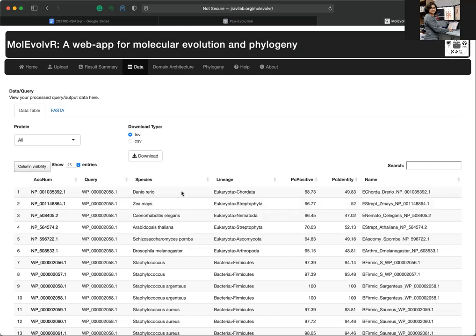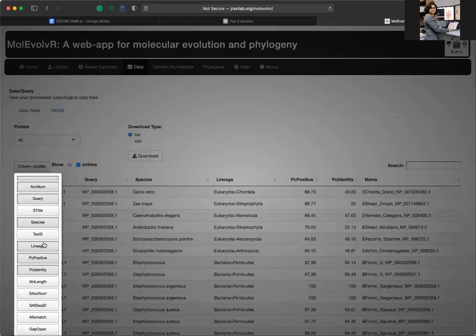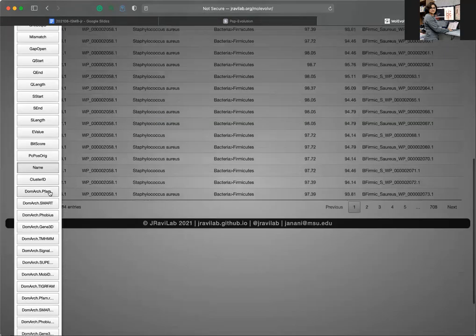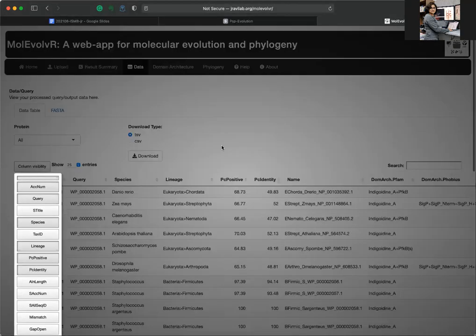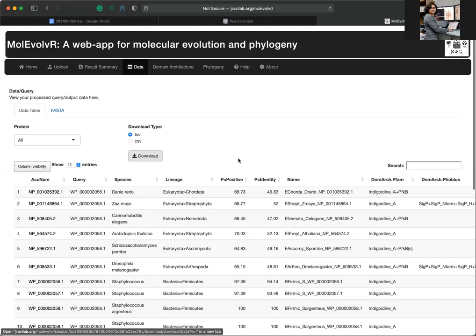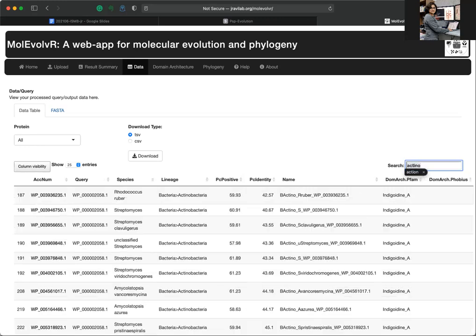So again, this is very similar to the PSP app, except that the really cool thing is this is with your data. If you want to add other domain architecture columns here or any other pieces of information, feel free to go ahead and add that here. Okay, you can download your data. You can search for specific ones here. If, let's say, you're only interested in what's happening in actinobacteria, because we've added the lineage information, you can now select that there.